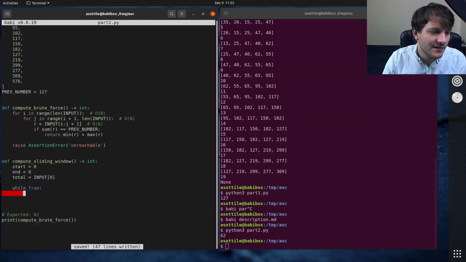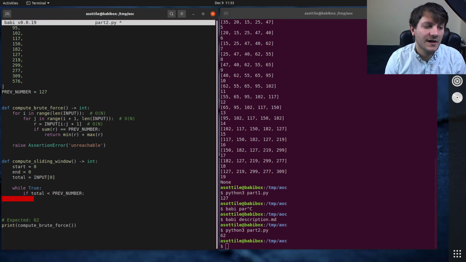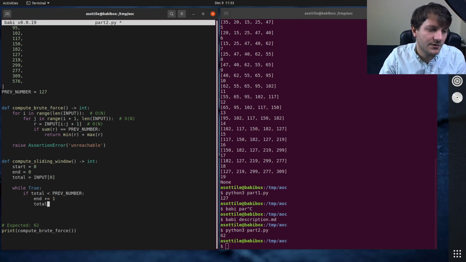And we basically have three conditions here. So if total is less than our target value, then what we want to do is increment the end and add that to our total. So end plus equals 1 and total plus equals input of end.